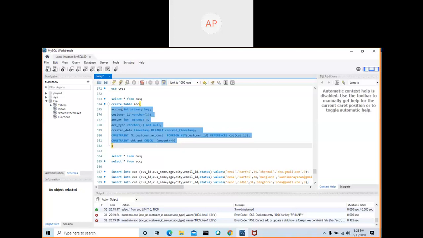According to our creation of the table, this is primary key, this is customer ID, this is amount, account type, created date, and we are going to make this a foreign key, meaning it is going to point to the value in the ID in the customer table. So that should be taken.